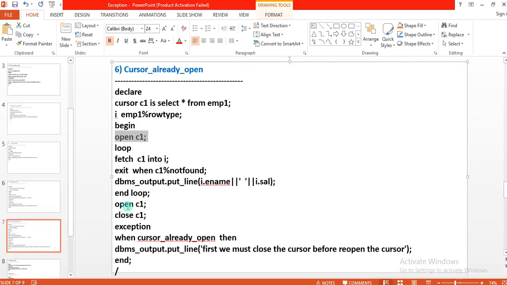Now here I did not close the cursor. Now I open the cursor, but I did not close the cursor. So again I open the cursor. Now I close the cursor. Usually when we open the cursor, when its task is over, immediately we should close the cursor before reopening the cursor. Now we should use the close cursor. Now we did not close the cursor, again I reopen the cursor. Now I close the cursor here.